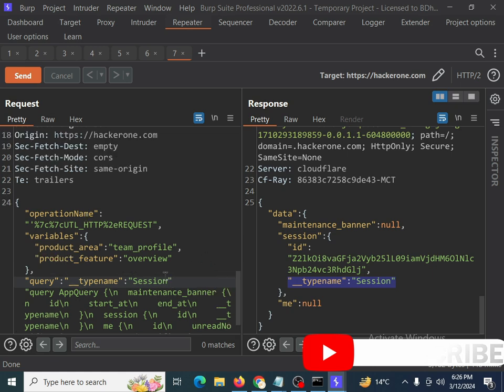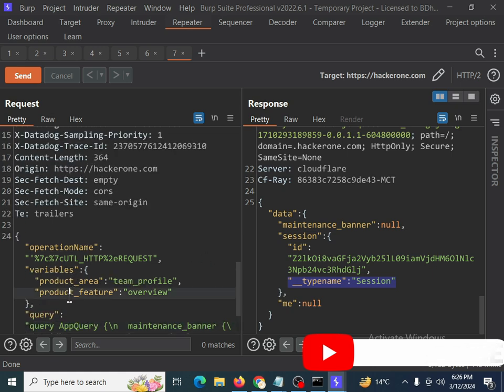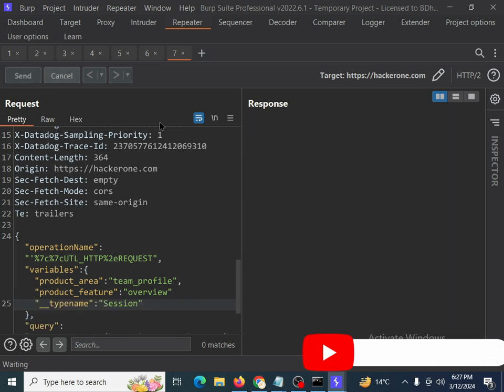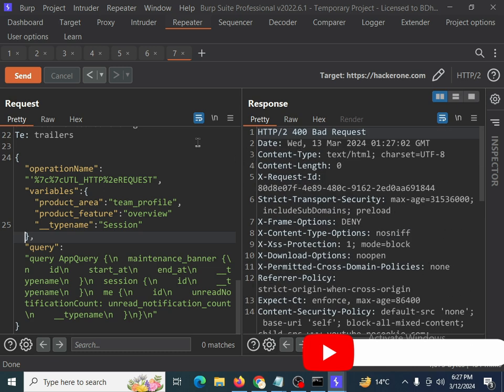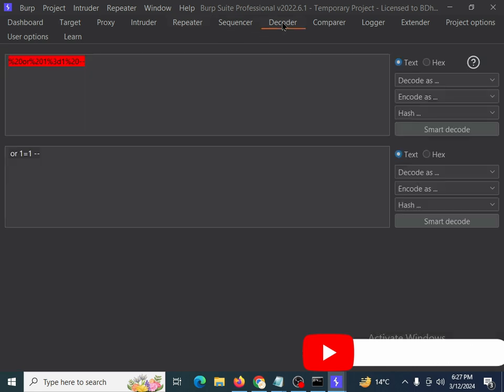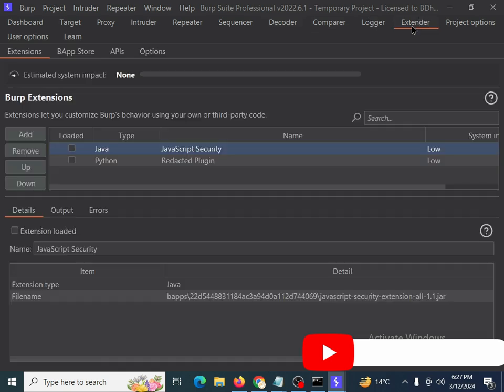It's basically not a query like what we are thinking about. It will be there for some reason. Now we hit enter, and it is saying it's a bad request. No, there's nothing suspicious. So this is the decoder tab, and here is the last thing, which is extender.